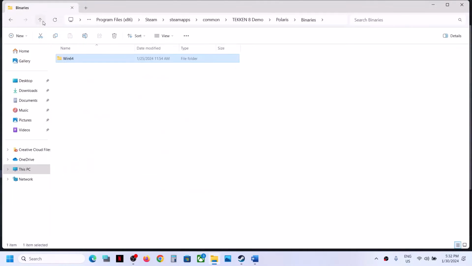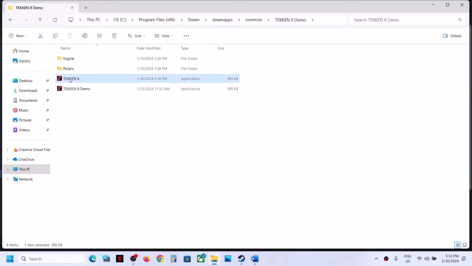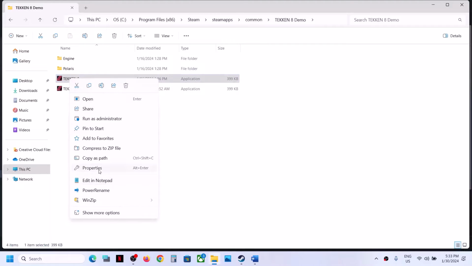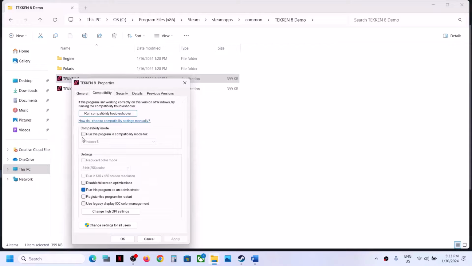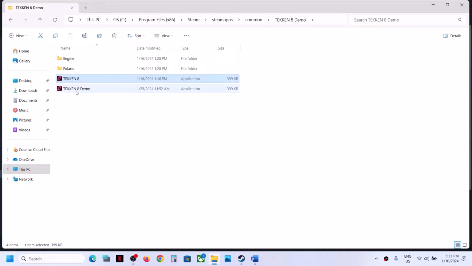You can do the same thing with the first exe file. You can do the same thing over here, properties, and then put a check over here and then put a check over here, disable full screen optimization, apply, OK. If that does not work, you can even try Windows 7 over here, click on apply, click on OK, and then launch the game. You can do the same thing with demo file if you have this.